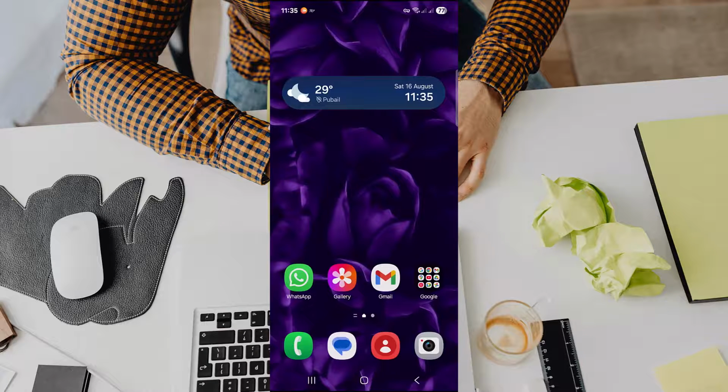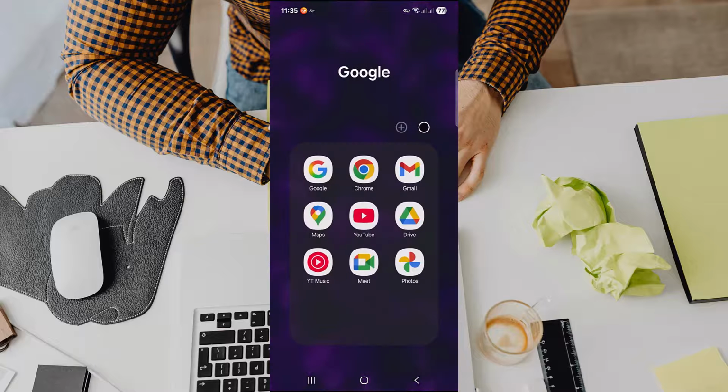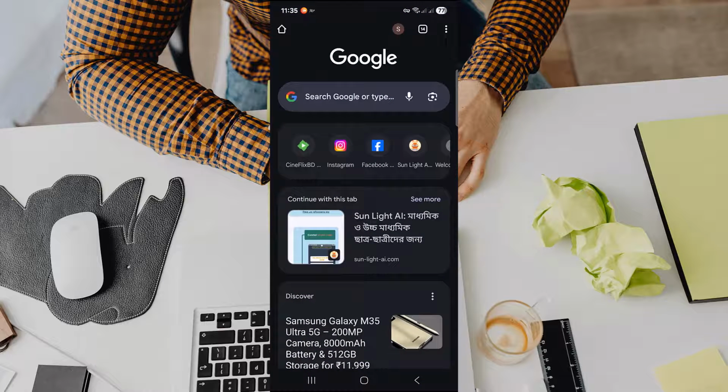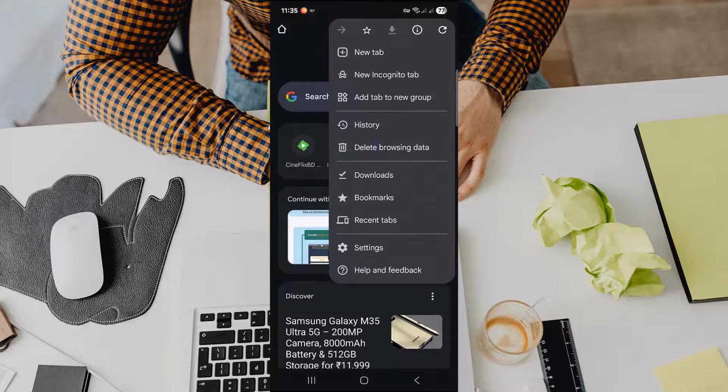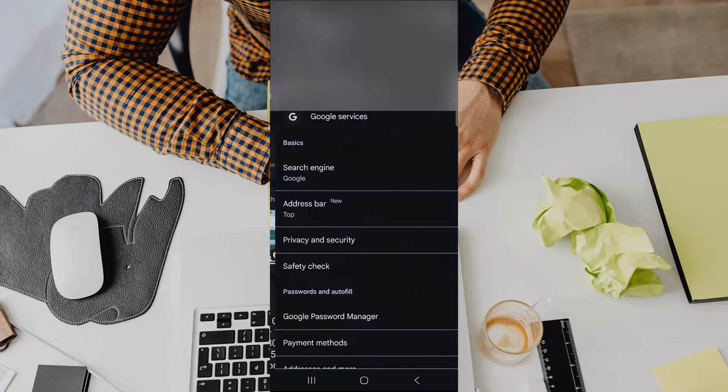In today's video, you are going to see how to enable dark mode on Google Chrome. To do that, we have to first head over to our Chrome. Once in there, make sure you have logged in to your desired account and then head over to the three dots on the top.